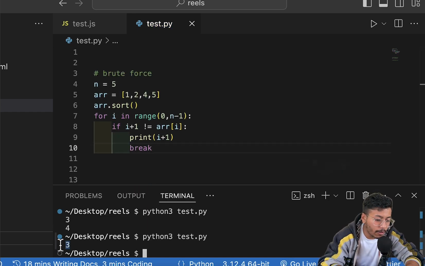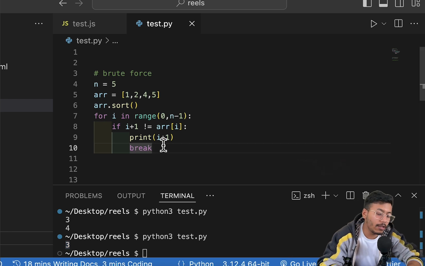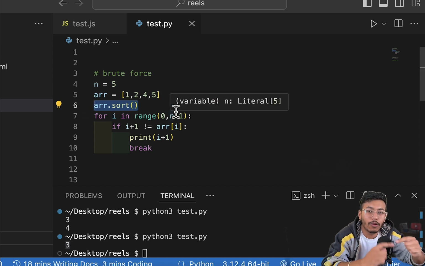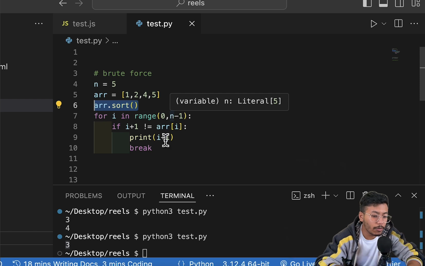So what we have got is 3, like we have done before. What we have done is taken the array, done the sorting, and checked the numbers one by one. 1 and 1, 2 and 2, 3 and 4 is a mismatch, so the missing number will be 3 here.